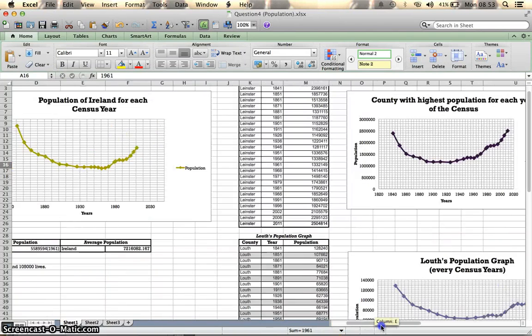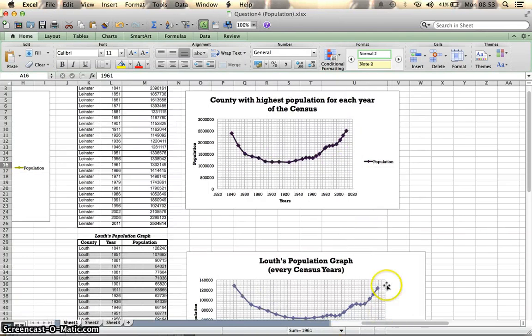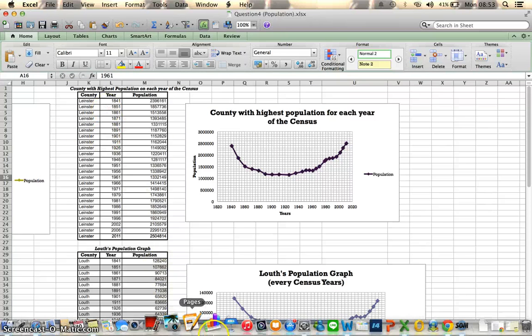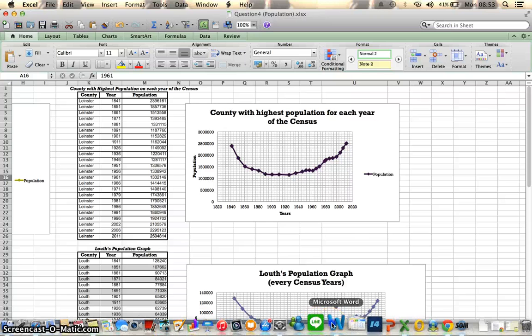And then there is the province with the highest population of each year, which is Leinster. Leinster is proven to have a lot of population. And I got this by using the max query. The max query, I can directly get it by using SQL.